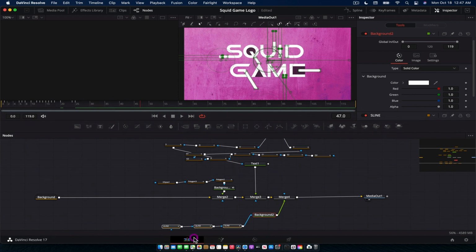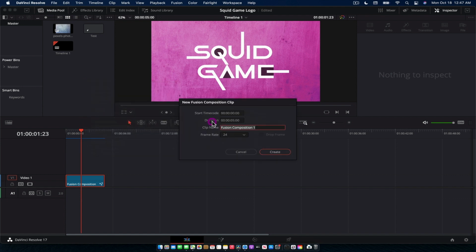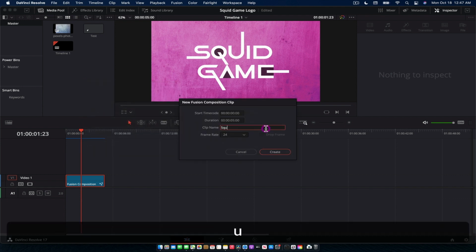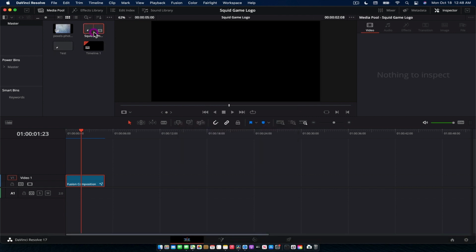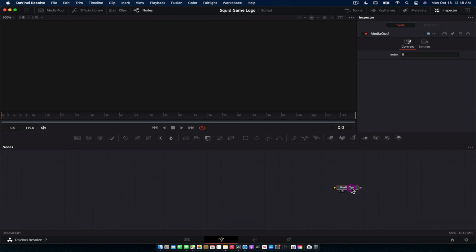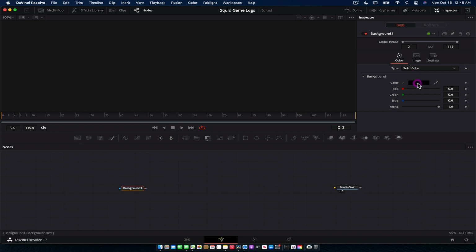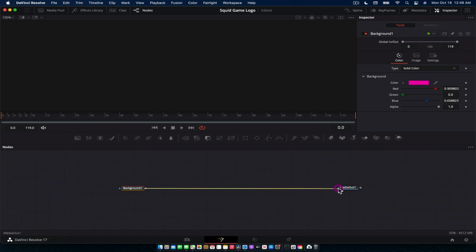So what we want to do is go back to the edit page, or it doesn't really matter. We're just going to go New Fusion Composition, and we're going to call this Squid Game logo, create that, and then we can double click on that and open it in Fusion. And we're just going to start with the background. Super simple. All we're really going to do is grab a background node down, make it that pinky kind of color, and connect it to the media out.